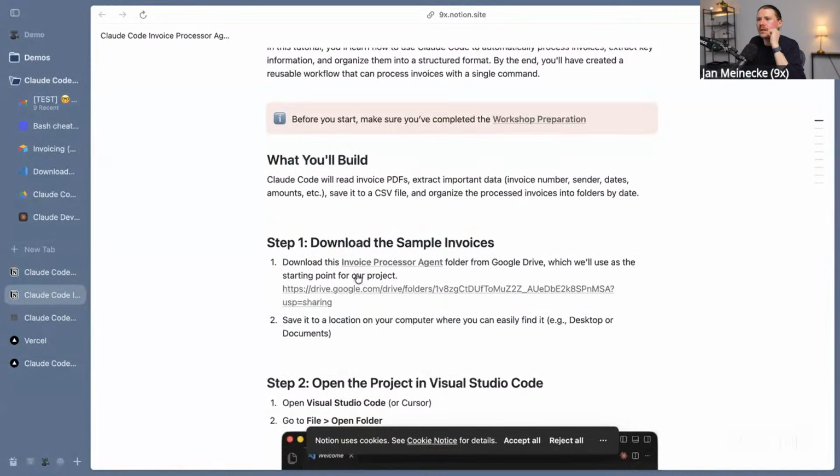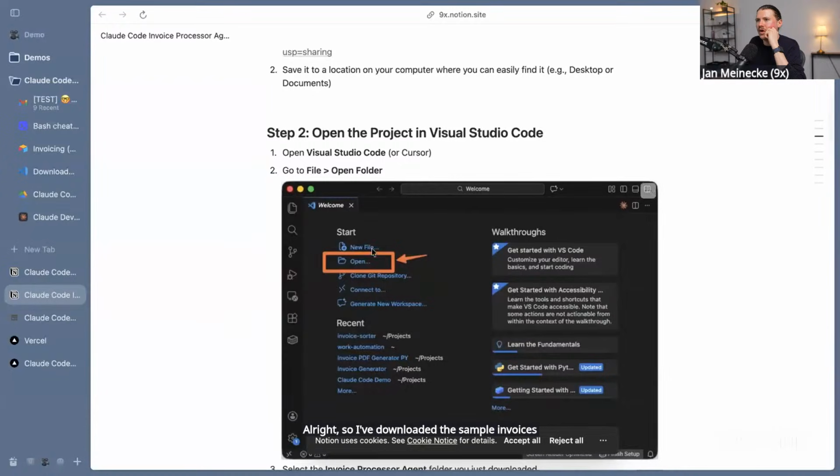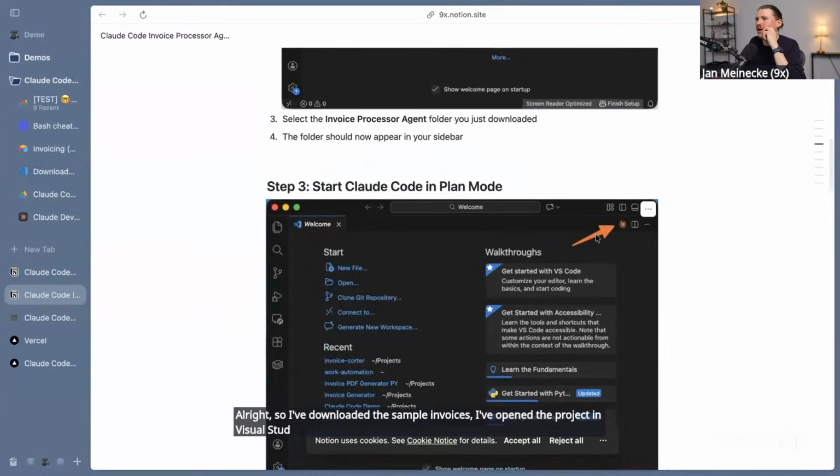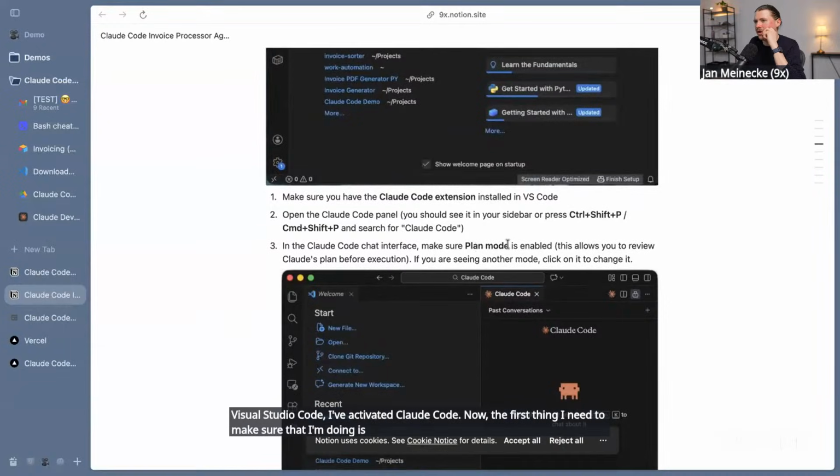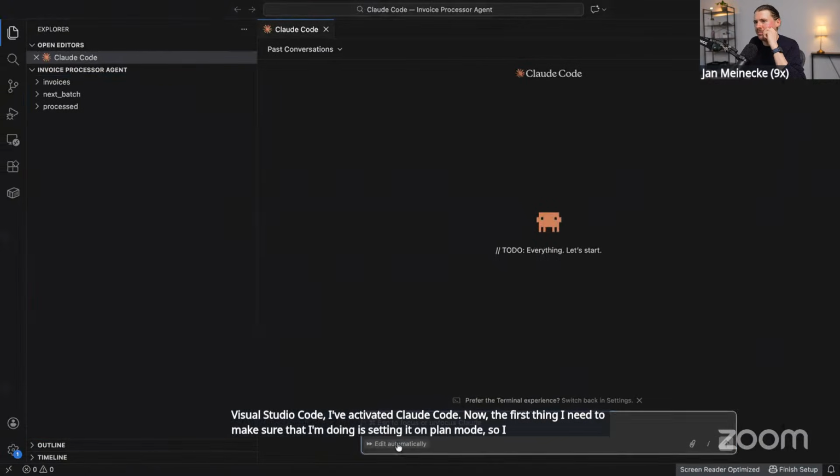All right. So I've downloaded the sample invoices. I've opened the project in Visual Studio Code. I've activated Claude Code. Now, the first thing I need to make sure I'm doing is setting it on plan mode. So I'm going to make sure here that plan mode is enabled. And now I can describe my task.